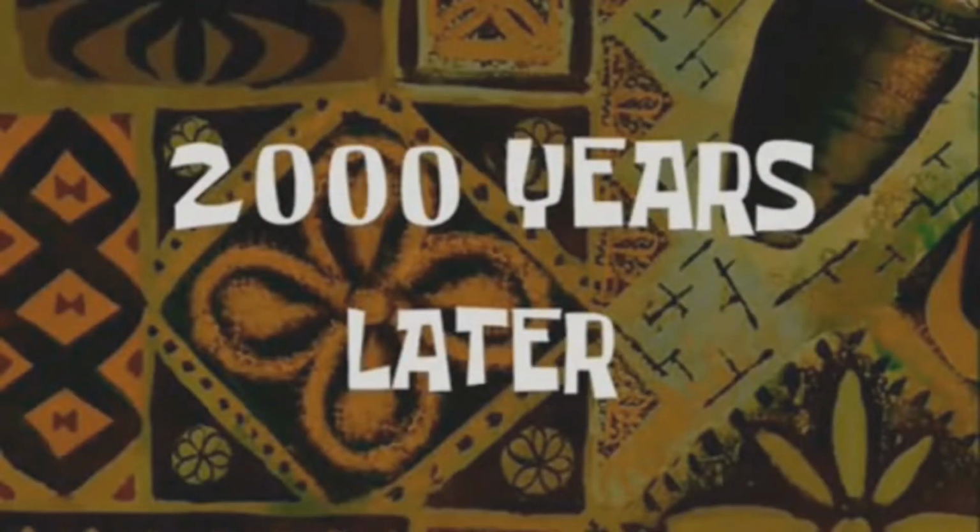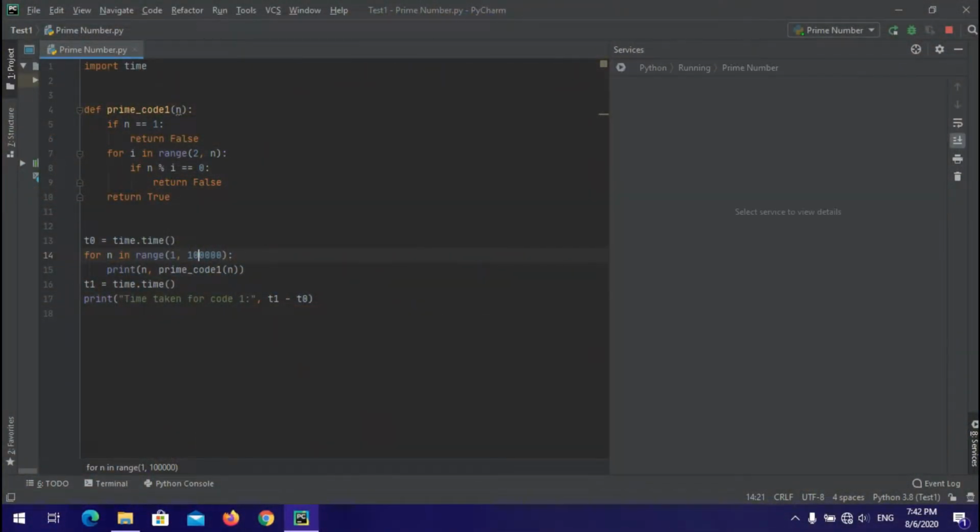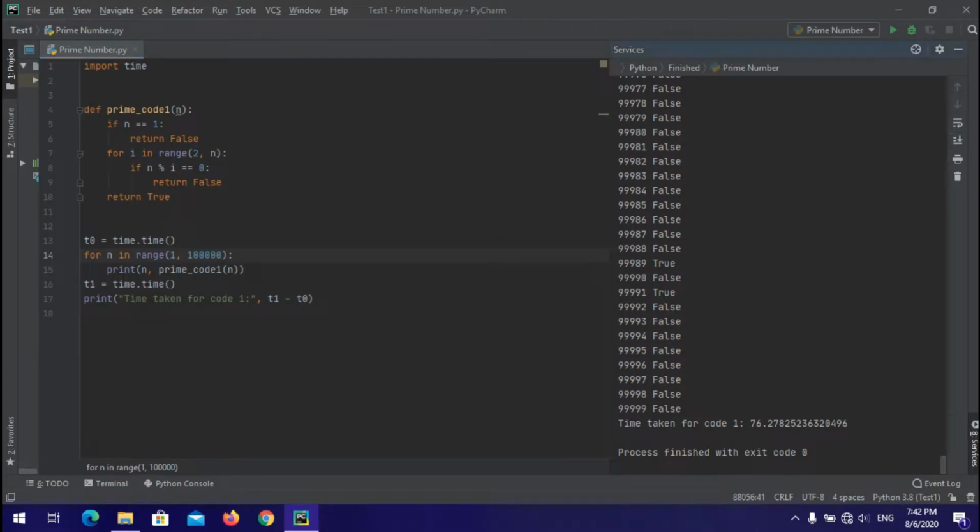2,000 years later. The time taken for our code is 76 seconds. I am so disappointed with my code. Let's see if our mathematical tricks can help it.